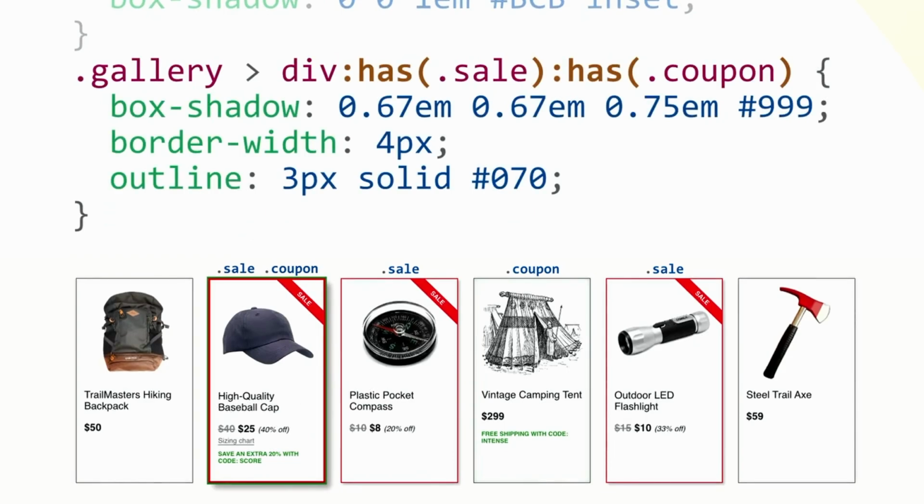And for that matter, as we saw before, we could combine two has pseudo classes in a single selector and style the product cards where the items are both on sale and have a coupon code. That's this one. Thus combining the red border with a green outline and removing that inner green glow, but making the drop shadow stronger. Okay.